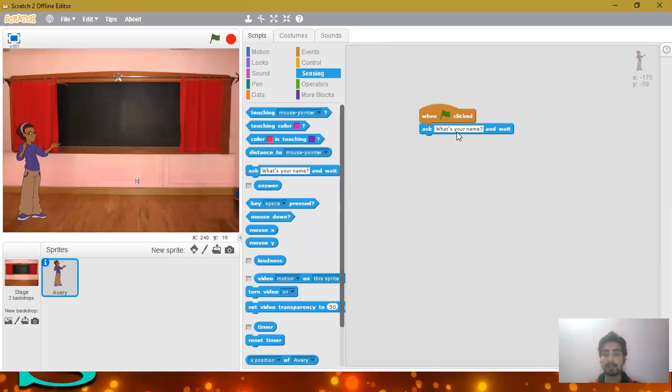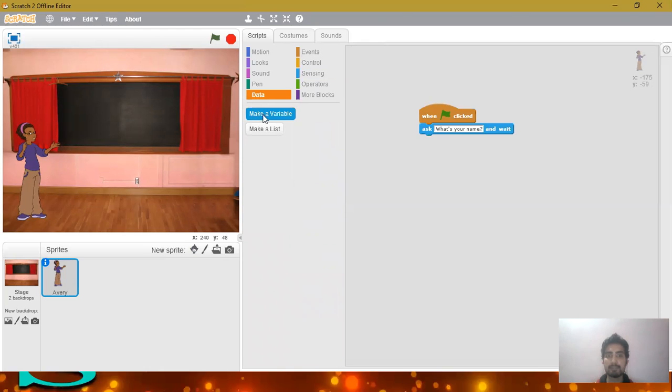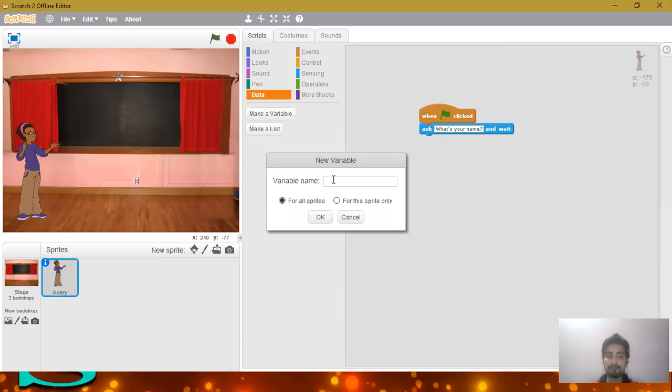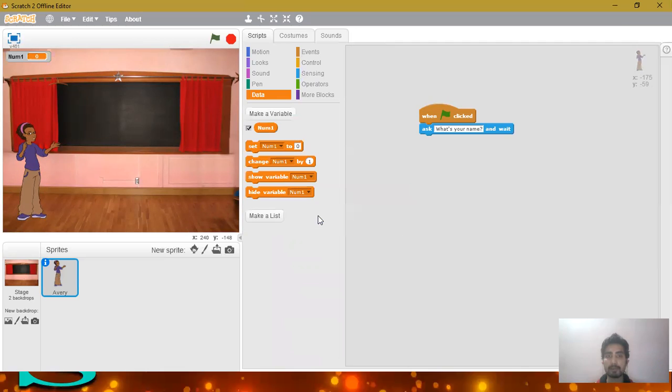Let's use the ask code block for taking the first number. And because we will be taking two different numbers, we need to create two variables also, which can store two separate numbers. And for creating a variable, we need to go in the data block category. In this, we will click on the make a variable option, and then we will provide a name for that variable. You can provide any name to the variable, doesn't matter. You can keep any name according to your choice. So I'm keeping the first variable as num1, which means number one. Click on OK. So first variable is created.